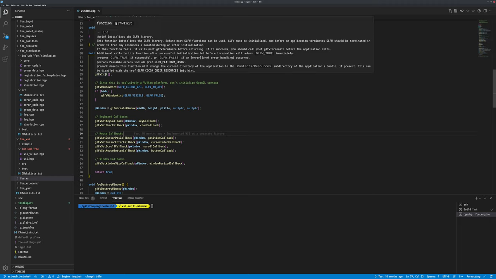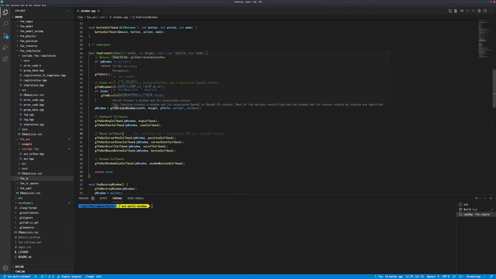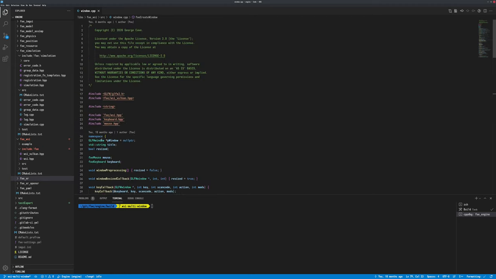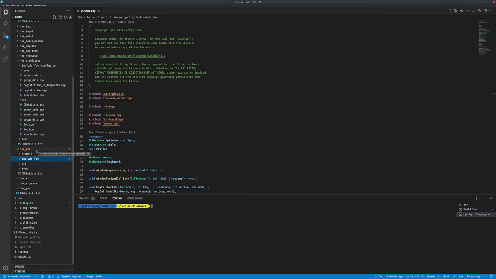If this fails, there's no out. If any of these fails, there's no out. And yeah, it's based on a single window here, as well as it's all based on GLFW, so I can't have other backends for this. I can do better, so I am going to do better.